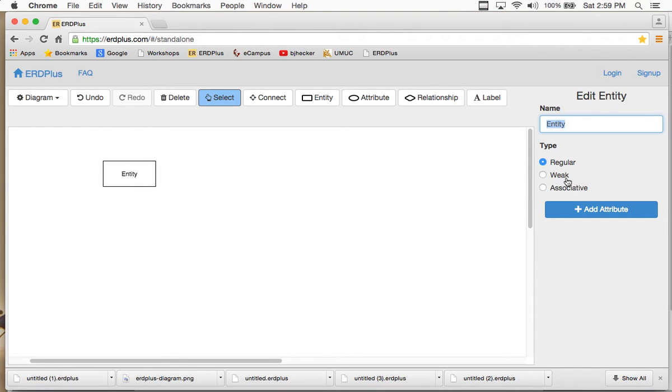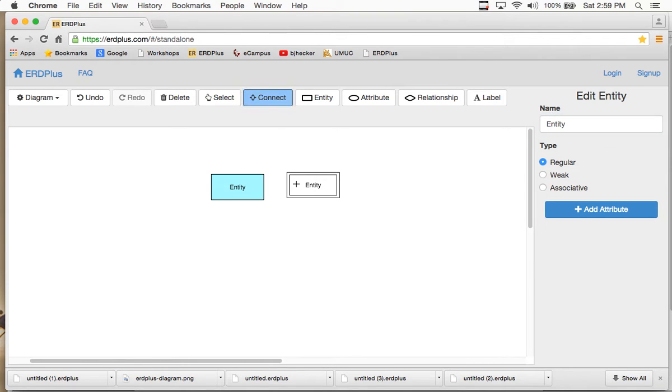Here's an entity where it says regular, weak, or associative. We're not going to do associative today, but if this were a weak entity, you see how there's a double ring around it? It needs to belong to a strong entity. So if I take another strong entity, stick it in here, and this one's a regular. So the tool calls it a regular versus a strong. But the weak entity could be connected to the strong entity.